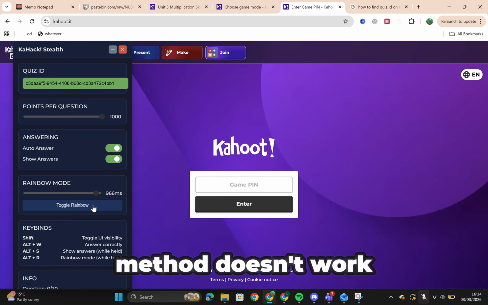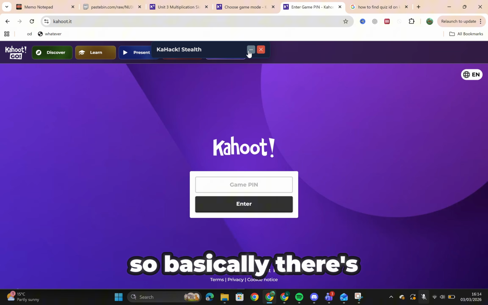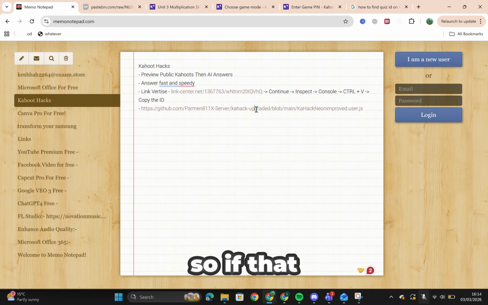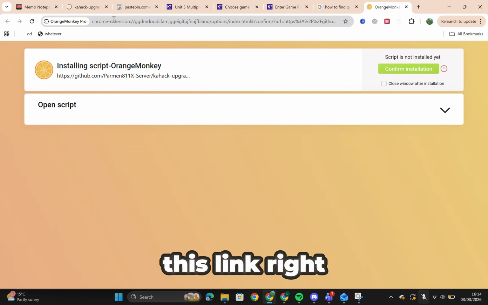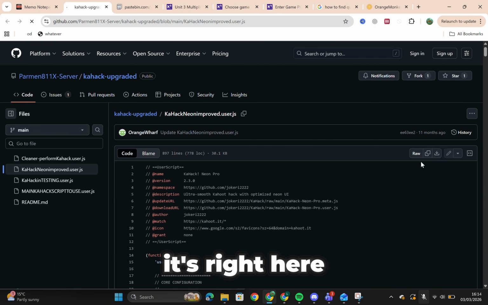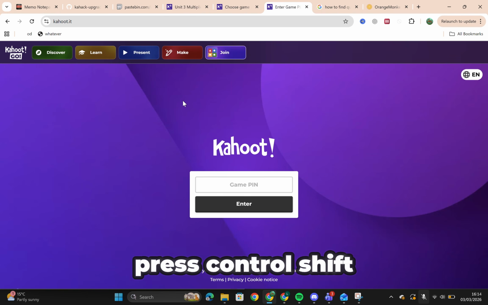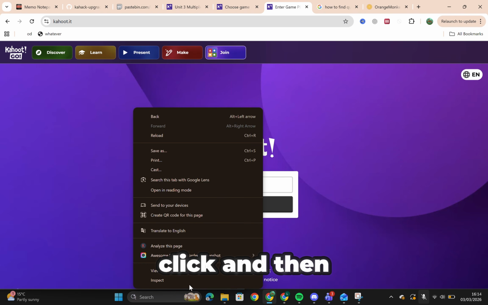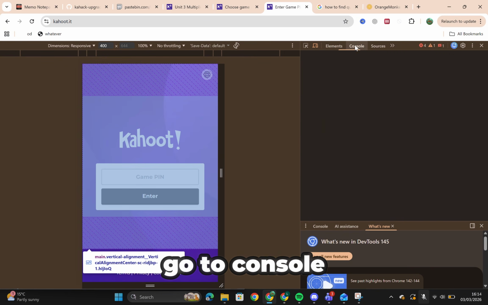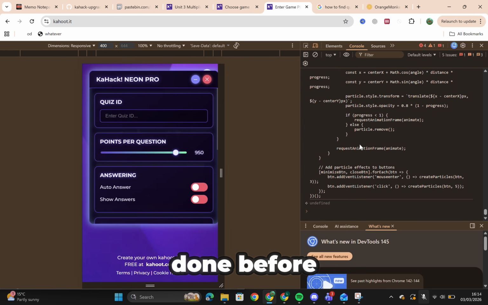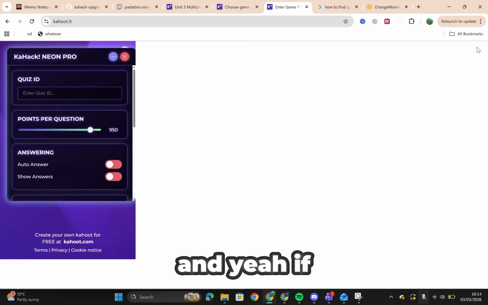But if this method doesn't work for you, I have another one. So basically there's 2 methods that you could do. So if that one doesn't work, you could use this link right here. And then as you can see, it's right here. You do the same thing where you press copy, you go back to Kahoot, you press Control-Shift-I, or just right click and then inspect. Then you just go to console, just paste it in like we did before, and you just get a different menu. And yeah, if it doesn't work, just let me know.